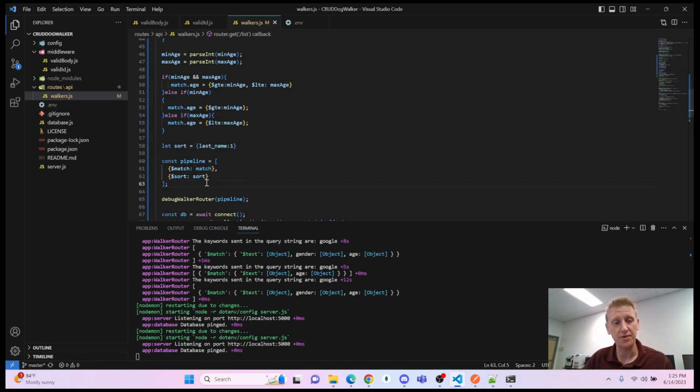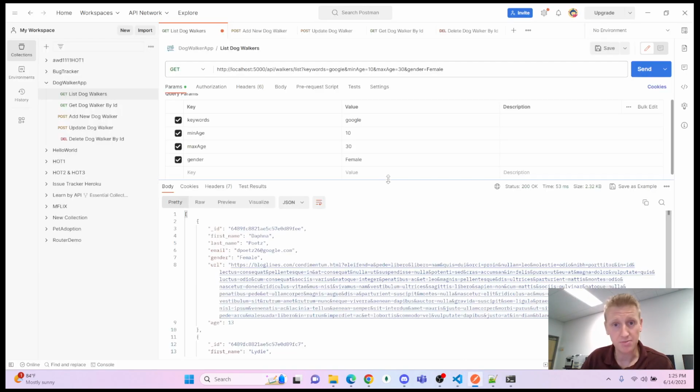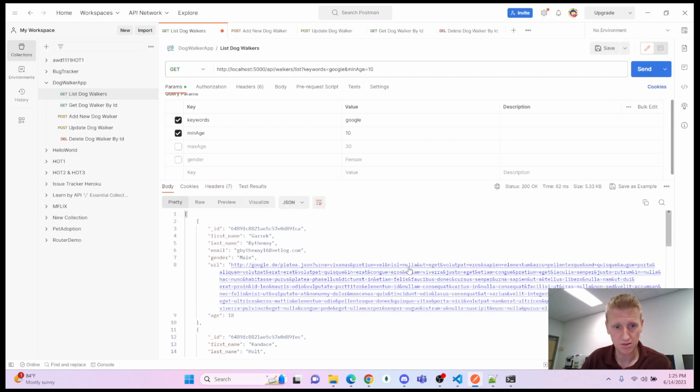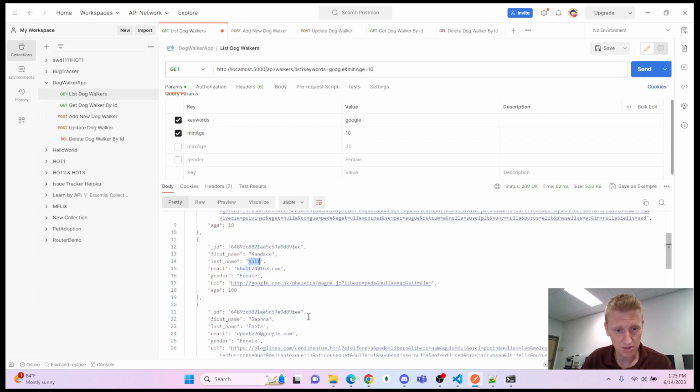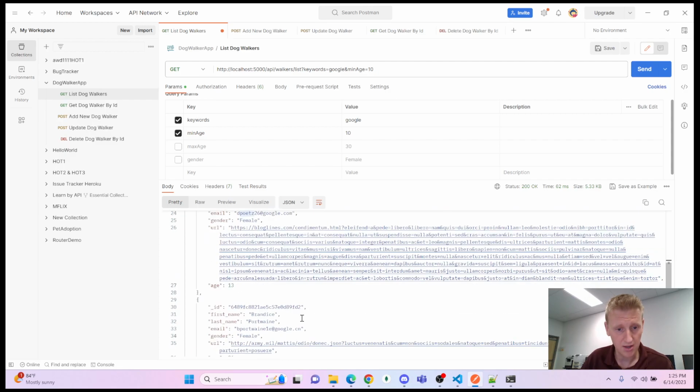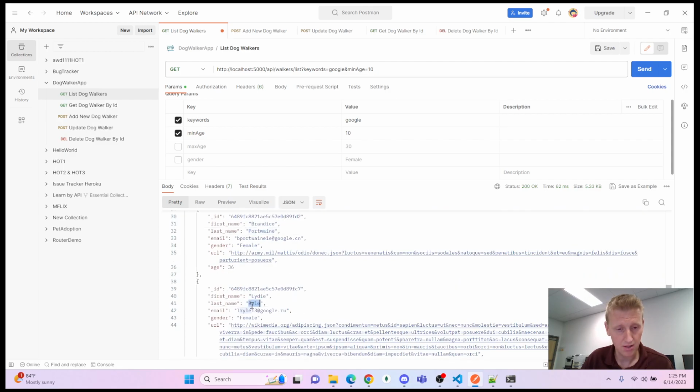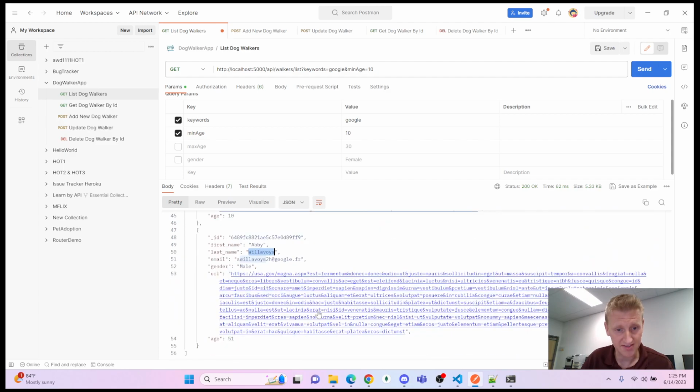Of course, we're going to allow the user to modify the default sort. But if I go back to Postman, I uncheck a couple of these requirements. We get B before H, before P. So our sort is working by last name.